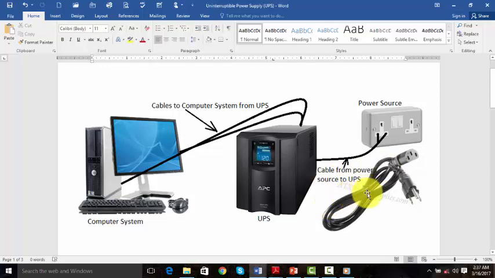Now, children or students or pupils at the junior secondary school, this is how the UPS works. You need to have what we call the power source, where we have electricity running, and then we need a cable which connects from the power source to the UPS, which is called the uninterruptible power supply. And then from the UPS, we need two cables which will connect the computer, which is the monitor and the system unit.